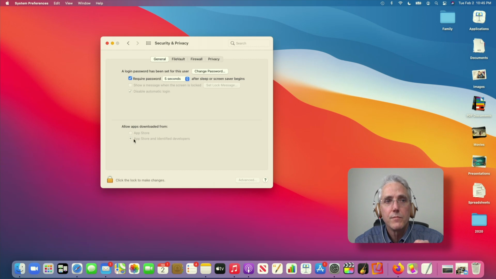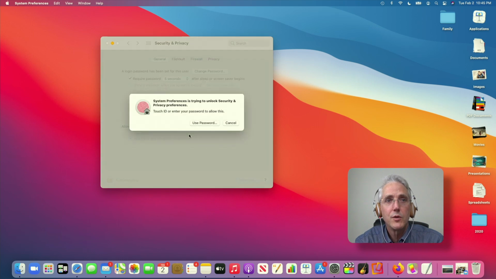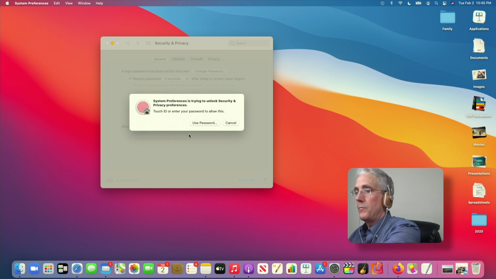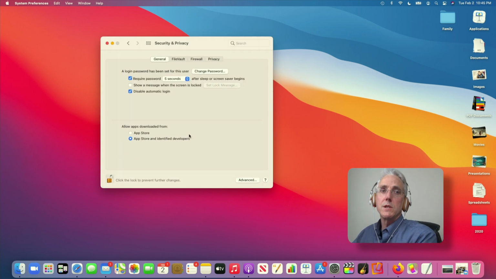I've got the selection to automatically allow apps that came from the App Store and from identified Apple developers. But occasionally there's some good little apps that were made by people that aren't identified Apple developers. But you want to be extra sure that if you're doing that, you trust where that app is coming from. And by the way, I can't make any changes to some of these things because it's locked. I would actually have to either reach up and touch my Touch ID, which I just did, and it let me in, or type in the password.